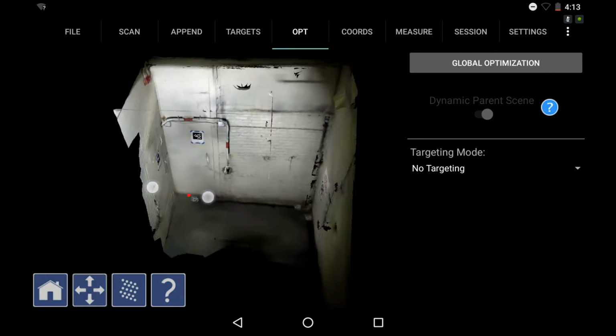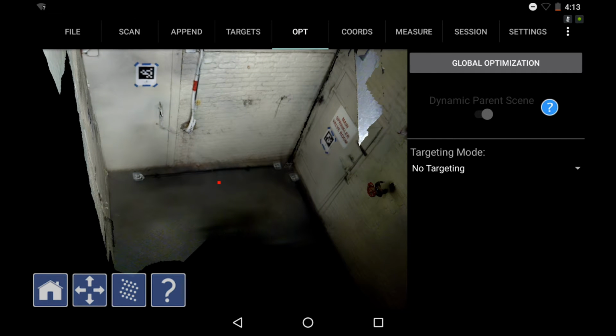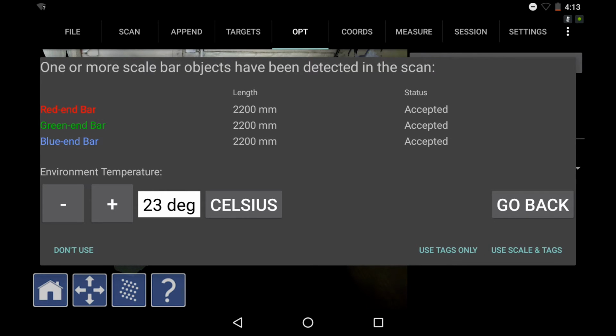and then I finish scanning and move to the optimization tab. And now when I hit the global optimization button as normal, this new window pops up automatically. It shows that it's recognized 3 different AccuScale DP bars in the scene in the red, green, and blue 2-meter arrangements. I want to quickly verify that those were all 3 accepted.